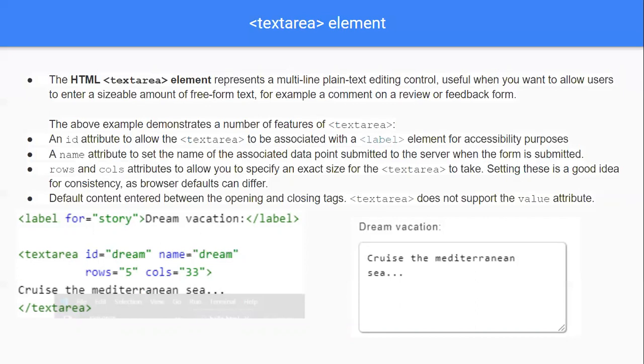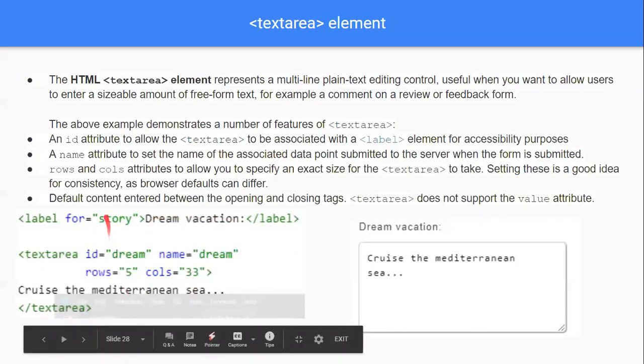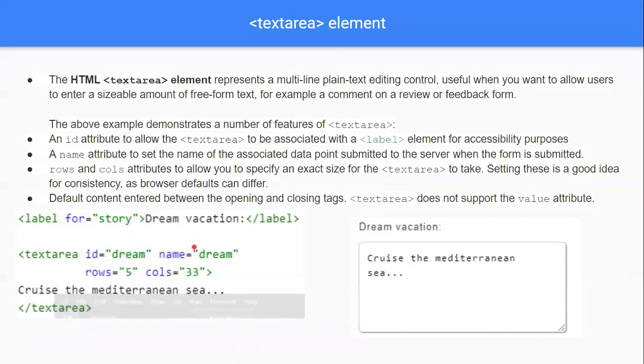Same kind of deal. We have an ID attribute. We associate that with the label, right? So this is not actually associating it right. This should be dream, but right now it's changed, so that's going to be a broken link. It should probably say dream, but that would do a name. So the name attribute sets the name of the associated data point submitted to the server when the form is submitted. All right, sorry, I had forgotten that.